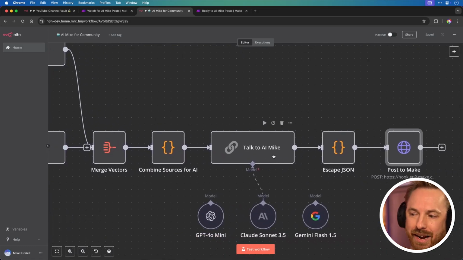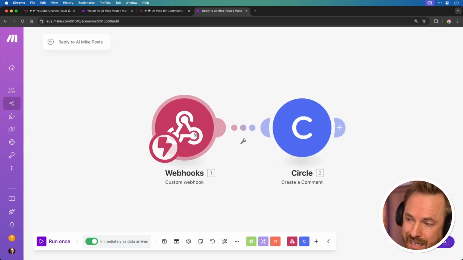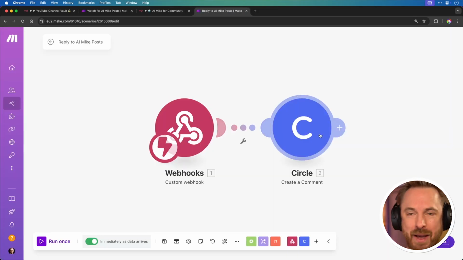We talk to AI Mike. I'm currently using Claude Sonnet 3.5, but like I say, I did play with GPT-4o Mini, which was fairly good, and Gemini Flash 1.5, which was fairly cheap. And then we escaped the JSON and post the AI response back to Make. Make has a webhook that receives it and then instantly posts the comment back to my community. Let's see if it worked.